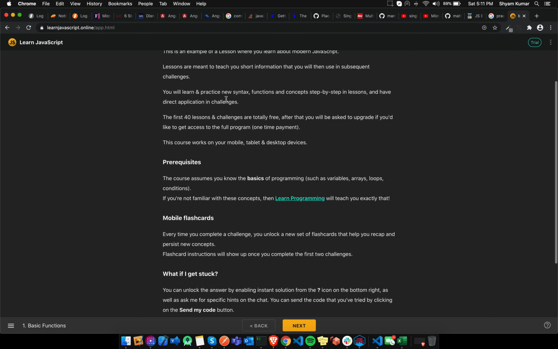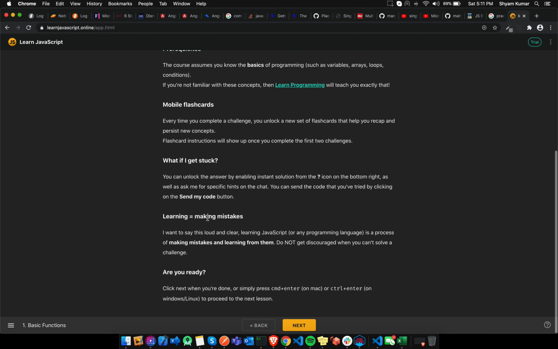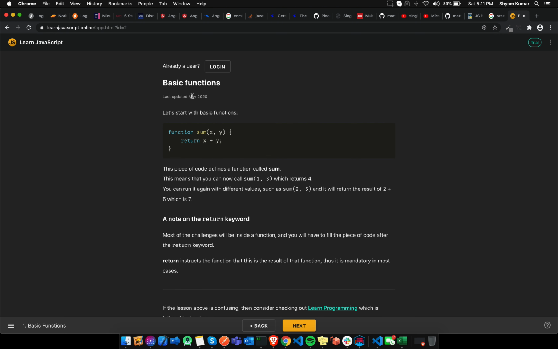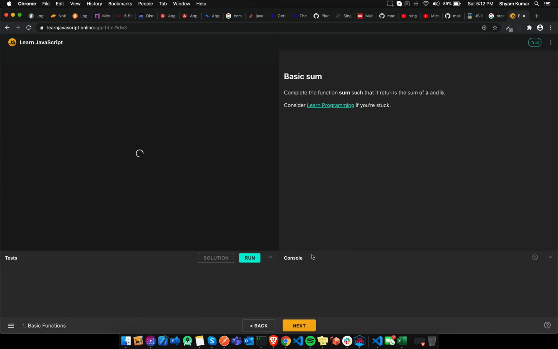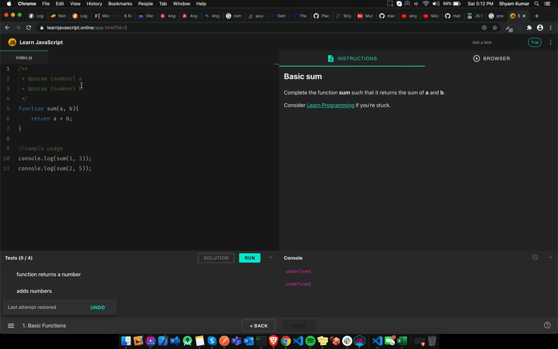Go through this, and once you're done reading, click on the next button shown at the bottom. Then again read what the basic functions are and how to implement them, what a return keyword is, and everything is explained so elegantly on this website. Once you're done reading this page, come to the third page where we can write the program or the function, whatever we learned in the previous section.